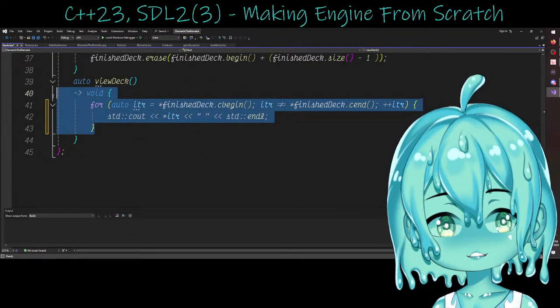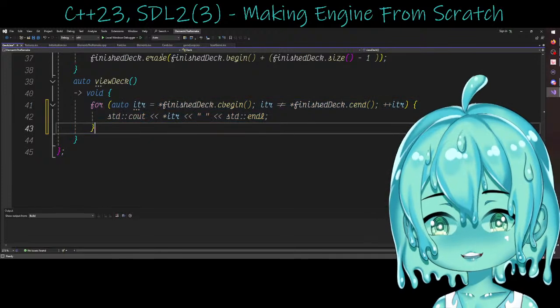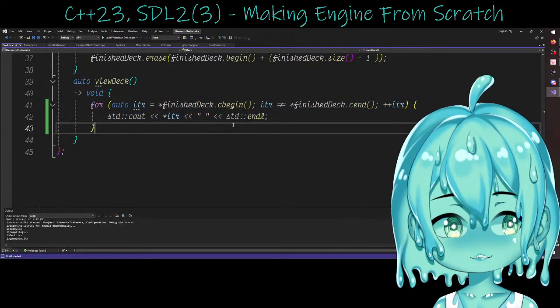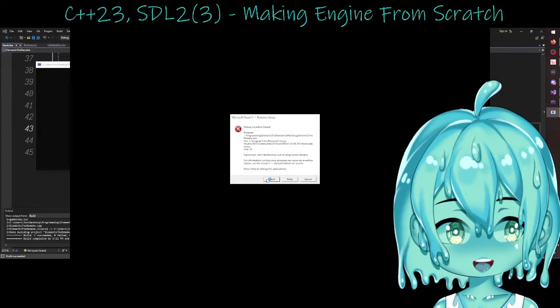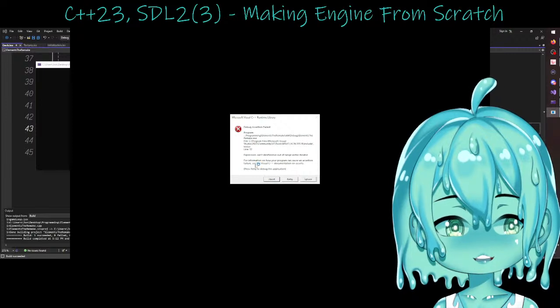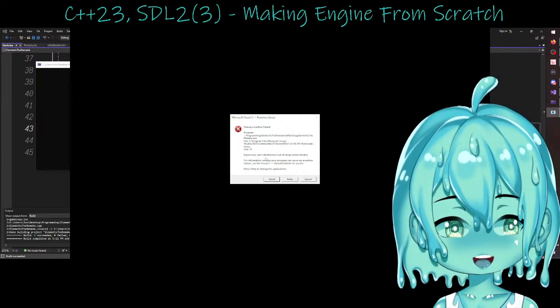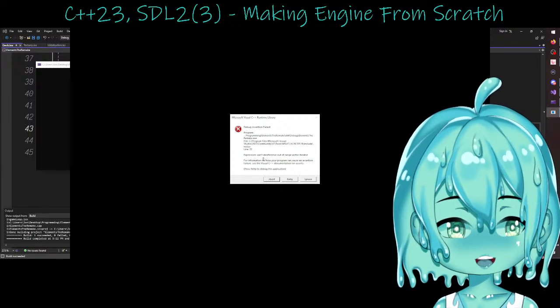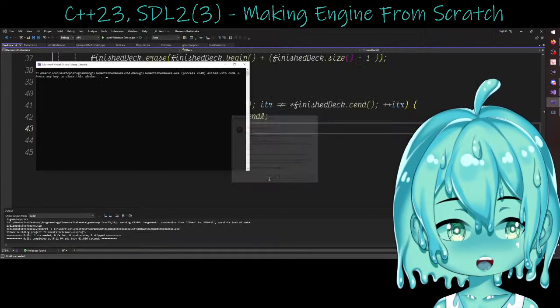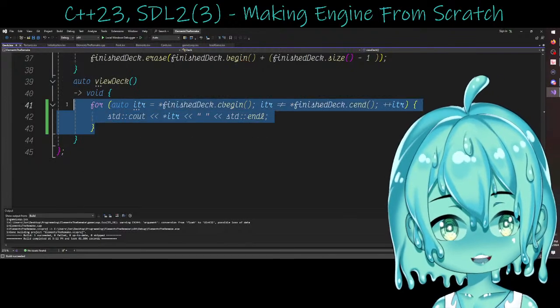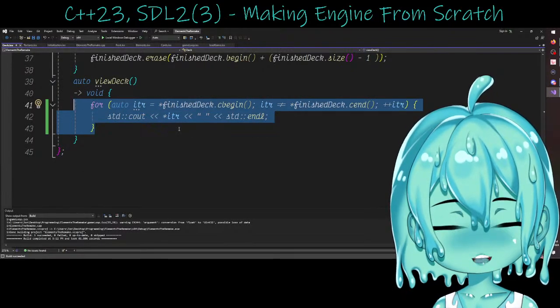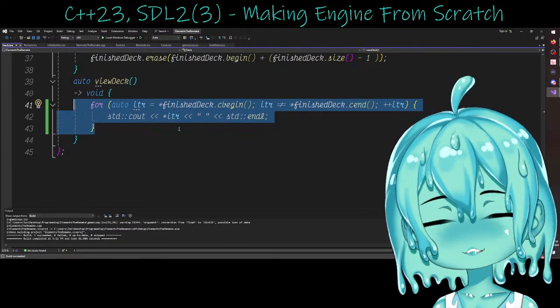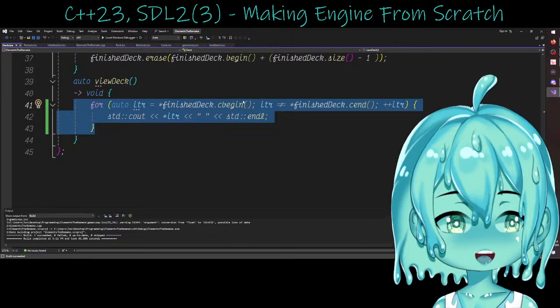Now here's what happens if we uncomment these 3 lines. You ready? Crashes. Hard crashes. Expression cannot dereference out of range vector iterator. What does that mean? Expression cannot dereference out of range vector iterator. So what does that mean here? What is an out of range vector iterator? I don't know what that means.